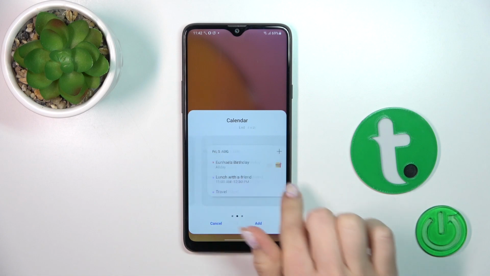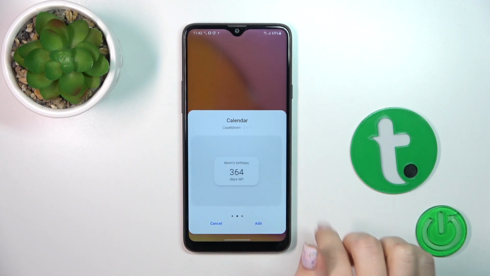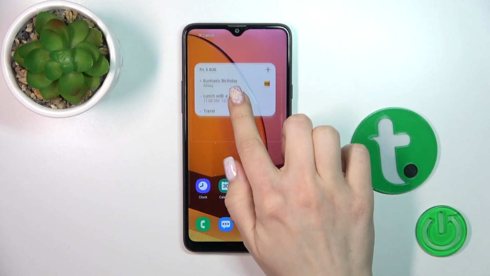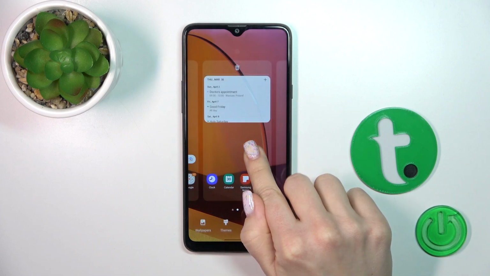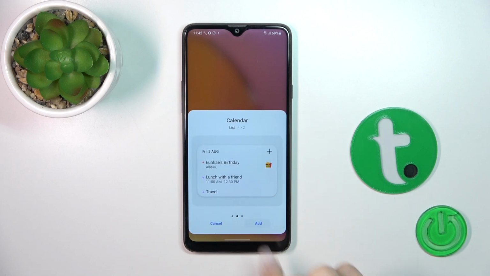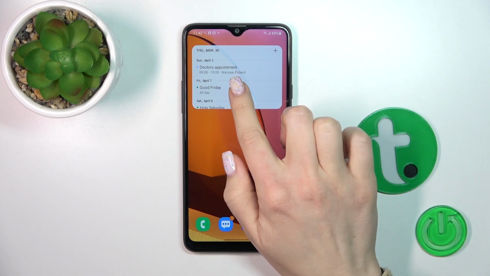And here we can see that the calendar application has 3 different types of widgets. To add the widget, you should just hold it and drag it to your home screen, or just click to add this way. So calendar, click add. Now we just successfully added the home screen widget.